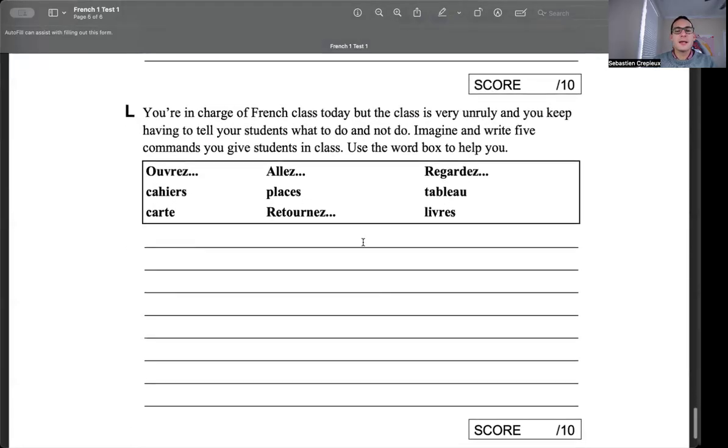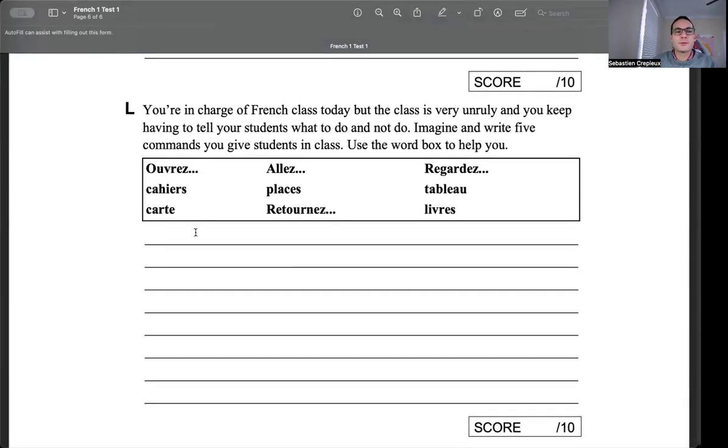10 points. And then you're going to be the teacher. In the second part of the grammar, or the vocabulary maybe, the teacher gives some orders. Open your book. Close the door. Come to the board. Go sit down. Write the orders here. So open your book, open your notebook. Use those words to help you and write, I think it's 5 sentences. How many sentences do they want? You're in charge of the class today. 5 commands. So I want 5 sentences here. You do all of that, you got 10.